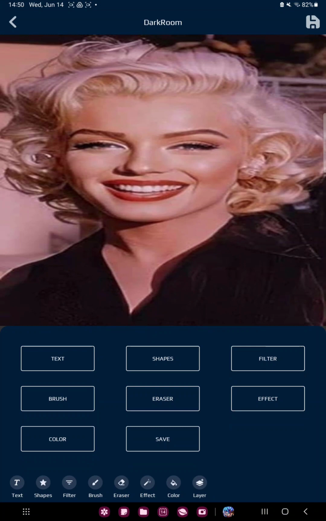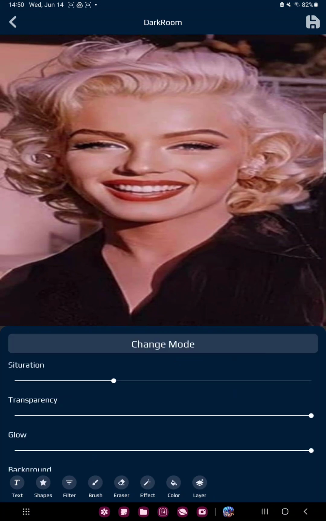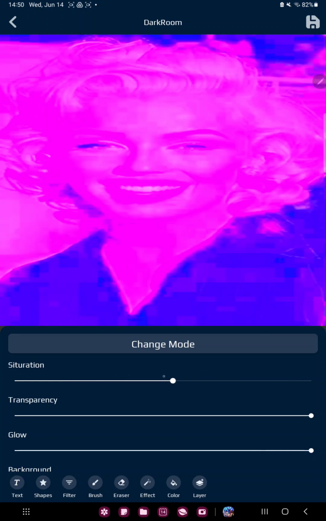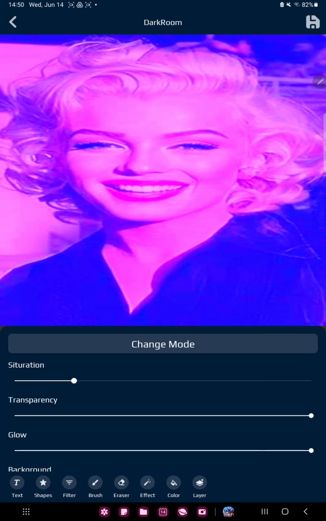Go to the effects section next to the eraser button at the bottom of the page, and the first option, the saturation. Just put the circle on the line and you can edit the saturation of your picture.